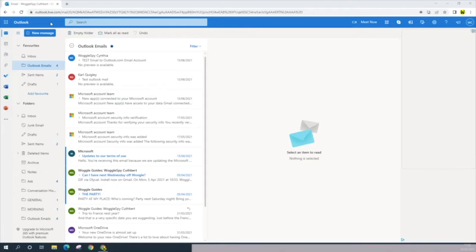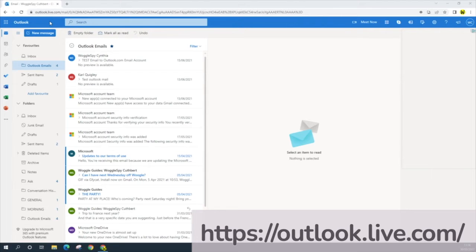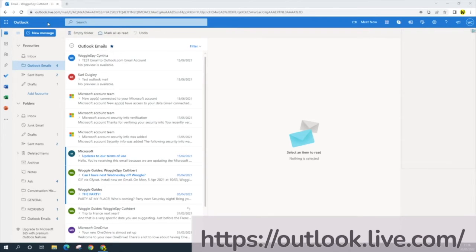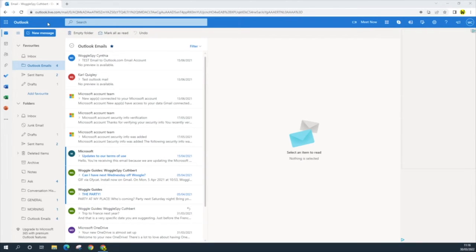I'm logged into Google and I'm in my Outlook inbox. If you use Outlook as much as I do, it can be really convenient to add an icon on your Windows desktop to quickly open Outlook without having to open your internet browser first. Let's quickly do this now.